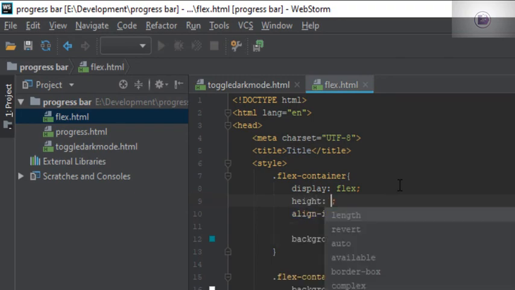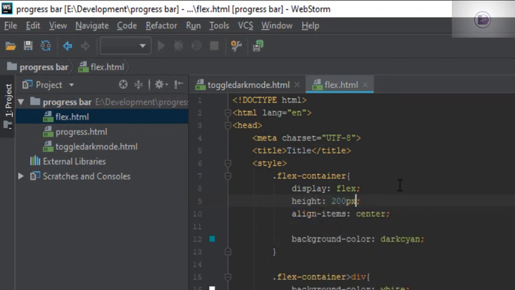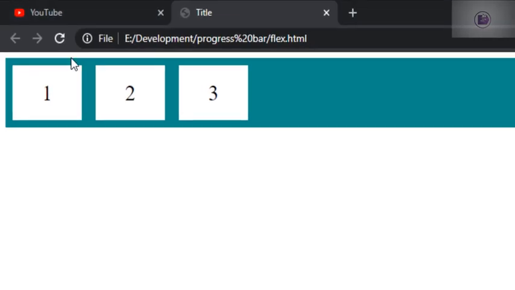We add a height of 200 pixels, and when we reload the page, you can see that the center value aligns the flex item in the middle of the container. And how exactly does it do that? You can see that from the top and from the bottom, the containers are in the center. That's exactly how this works.